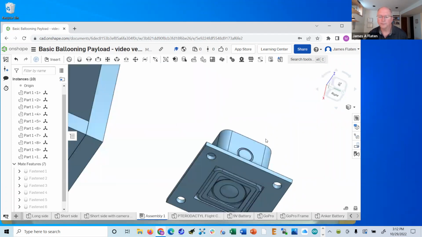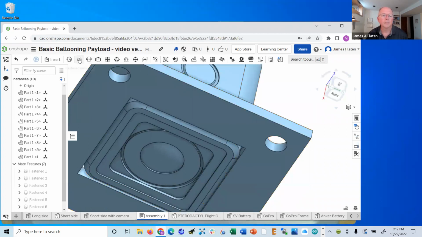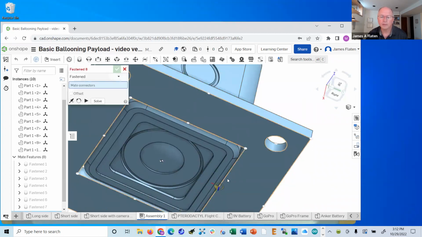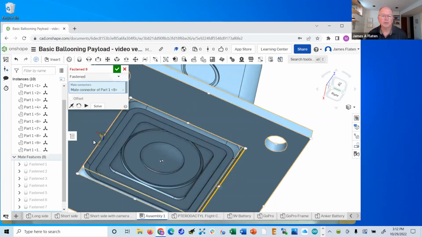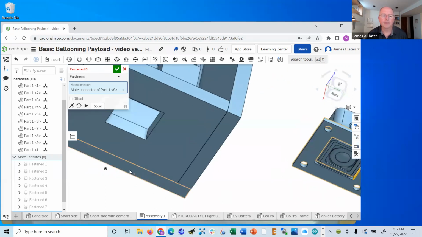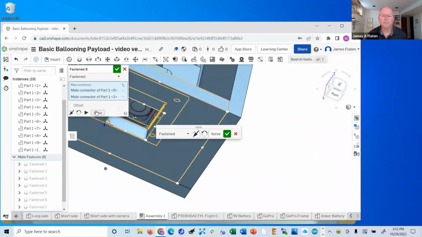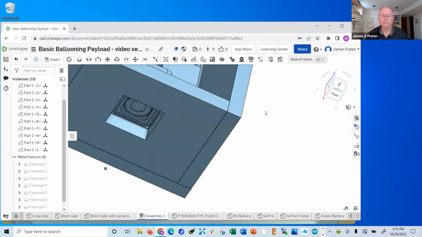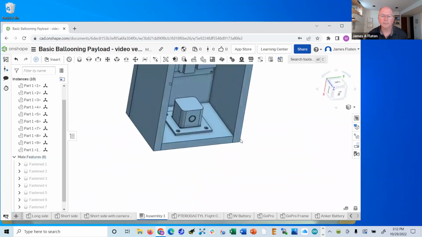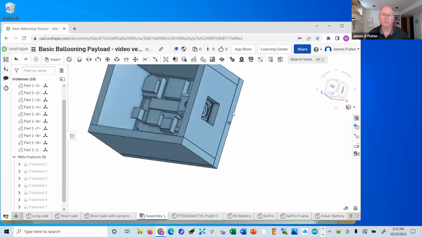Here we go. Fasten mate. This edge of the frame right there is going to touch this edge of the window. So, accept. Excellent. There is the camera with the button pointing up and it's in the window.